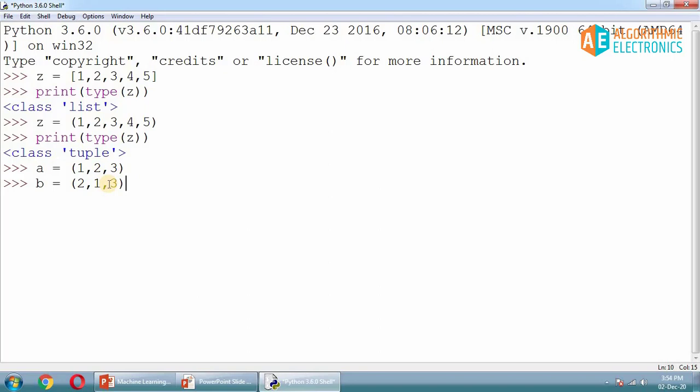So the tuple is ordered. That means it has a particular dedicated order. So if this is true, then A should not be equal to B. If I write it like this, the result of this statement should be false in order to justify this. So let's check it. It should print false, and here we go. So it is printing false. That means the tuple is ordered, and this is the same property as that of the list. The list is also ordered and the tuple is also ordered. So here A is not equal to B, that means it is ordered.